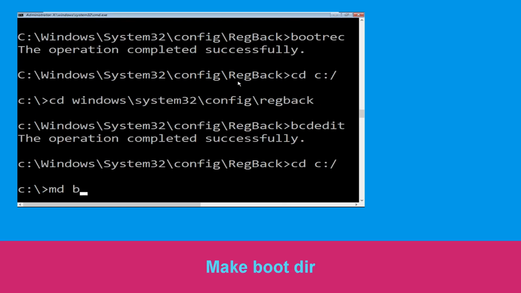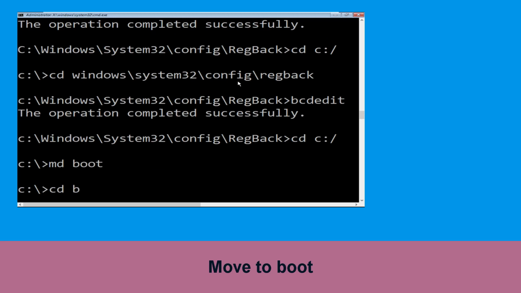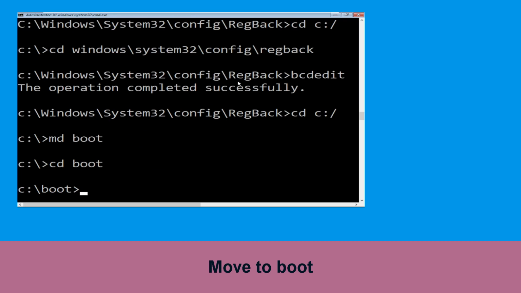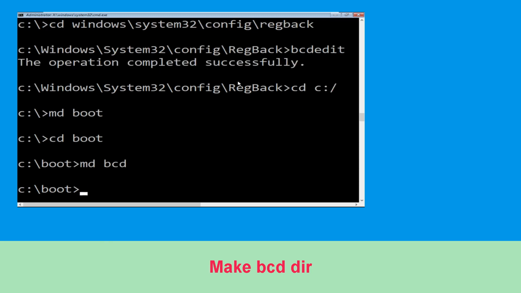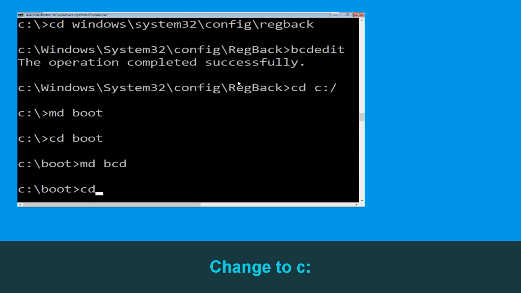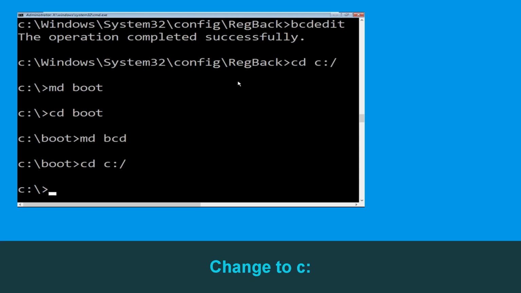Now type md boot and hit enter. Now type cd boot and simply hit enter. Now type md bcd and simply hit enter. Now execute this command. Type cd c:\ and hit enter.